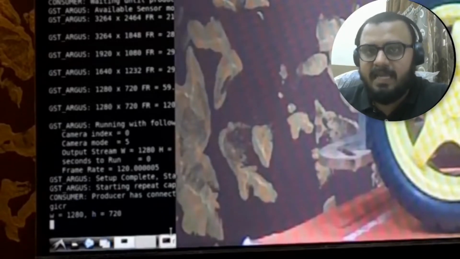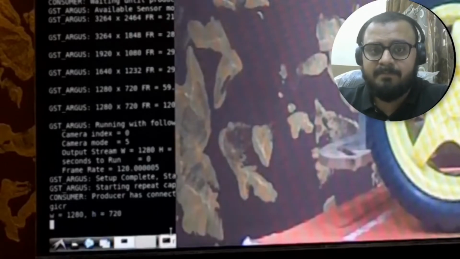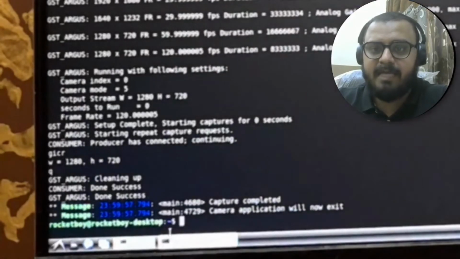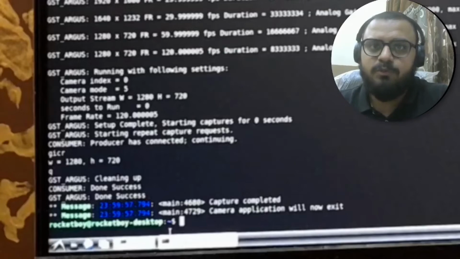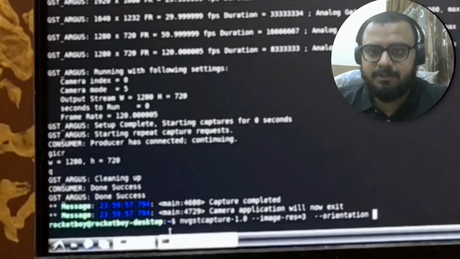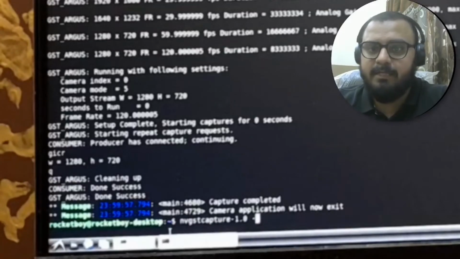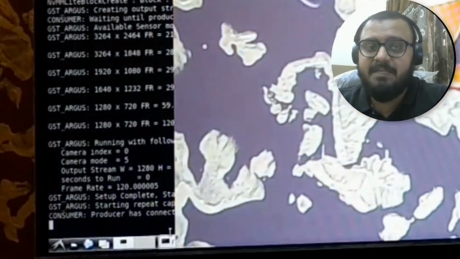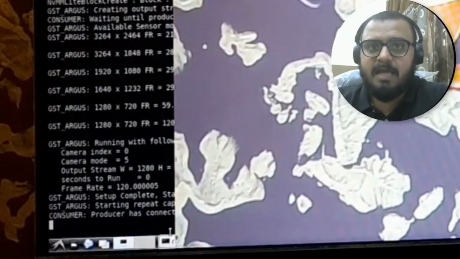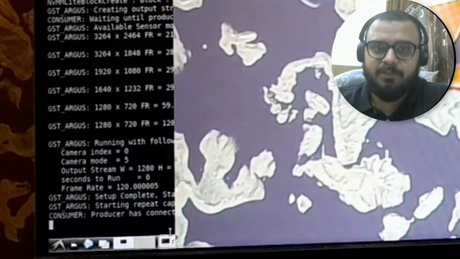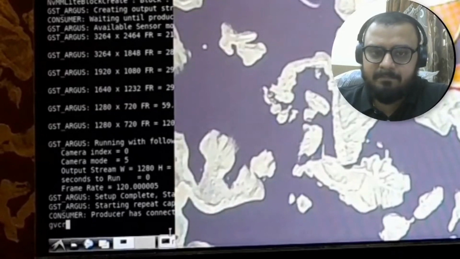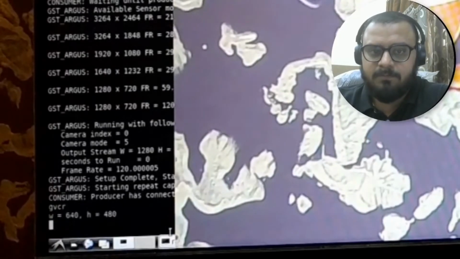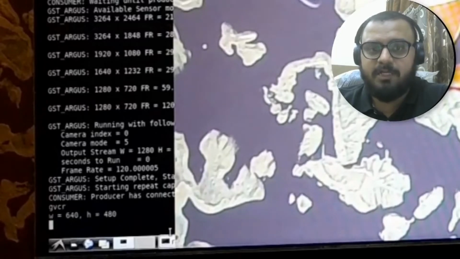Now after that, I'll again come out of this camera application by pressing Q. Then I'll press enter, and now I'm out of the camera application. Now I want to do the same for video resolution. So I'll enter the runtime mode as usual, and then I will give GVCR. That is, I'm asking the camera, tell me your video resolution. So its video resolution is 640 cross 480.